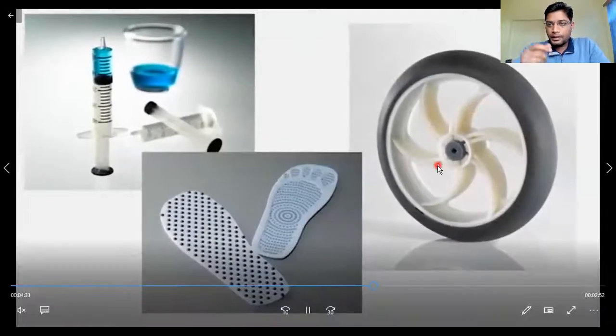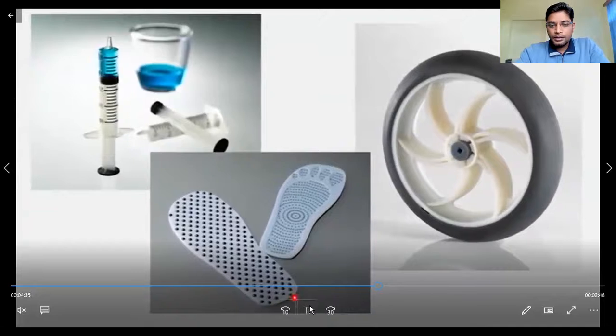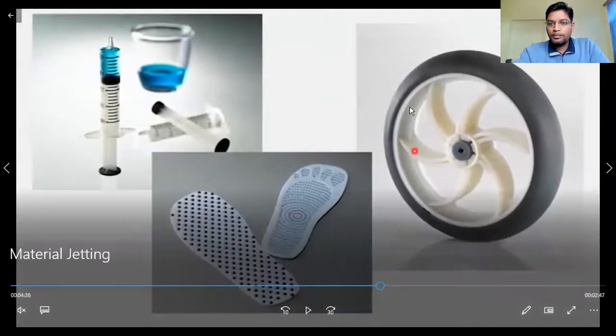This is a wheel. Over that, basically a solid part is required inside, and the softer material is the rubber tire. That is a softer material that is required. And this is a shoe sole. The sole can be manufactured by this one.